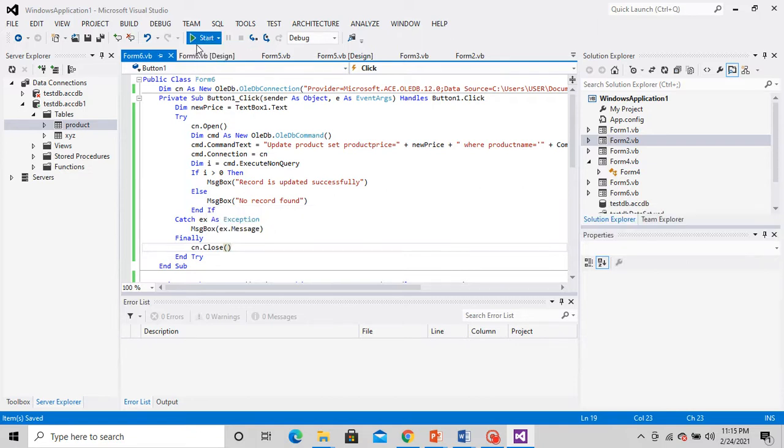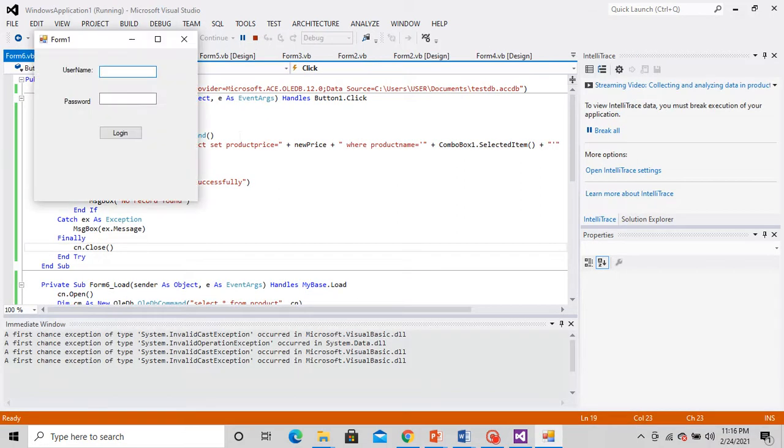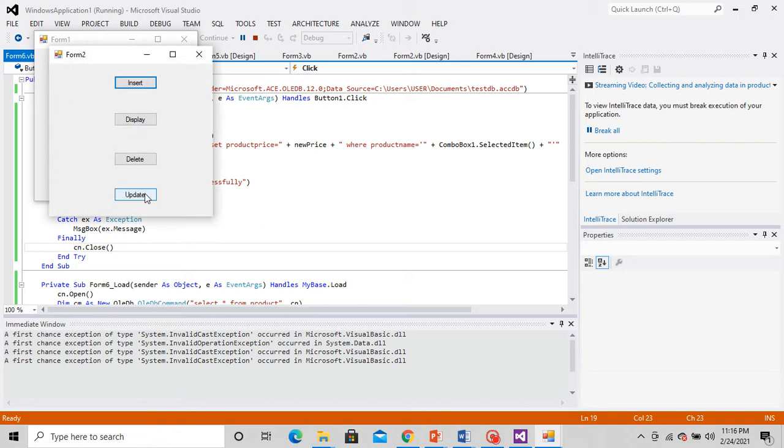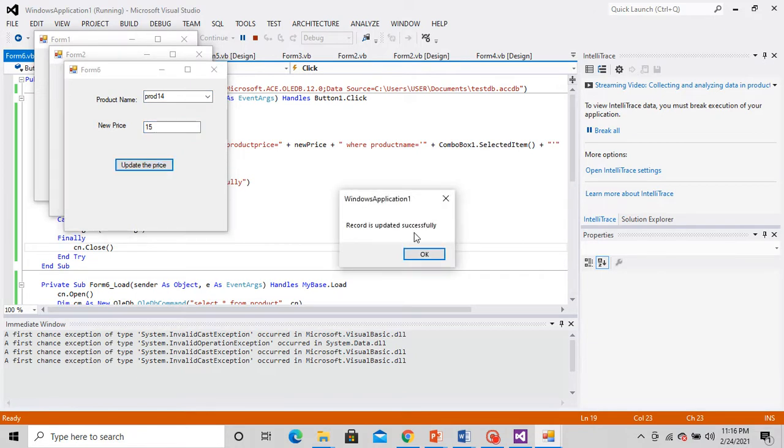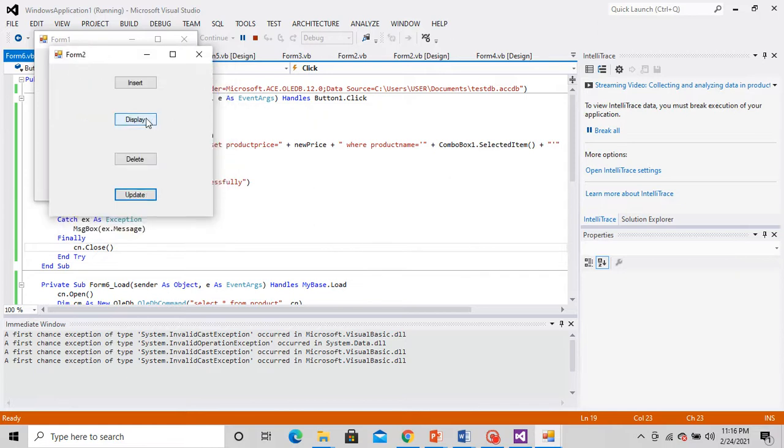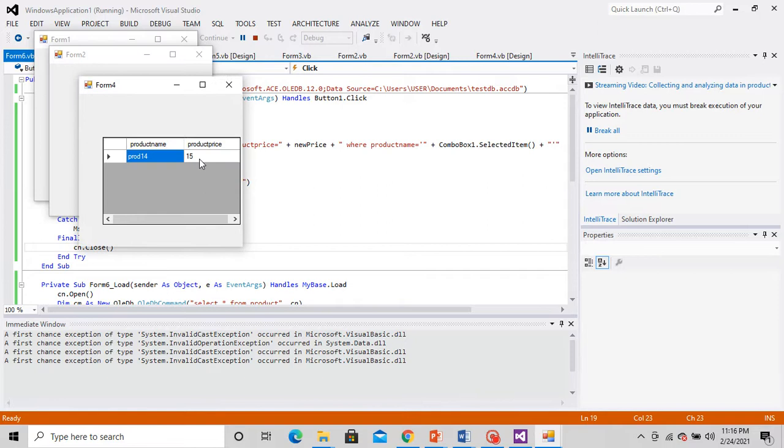Students, I'll run and check first. So we will type admin, then we will log in. Directly I'm going to the update part. So update, only one product is there, product 14. I am updating the price as 15. Update the price, okay? So record is updated successfully. Then I'll just go to display and check. See here, the product price is updated.